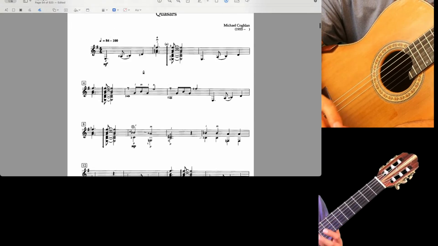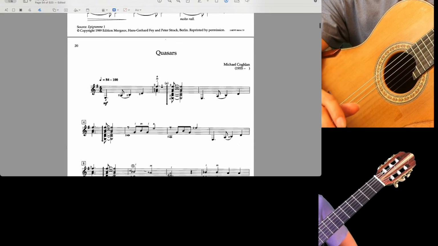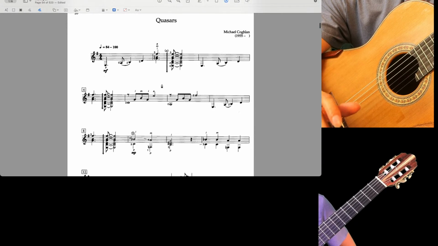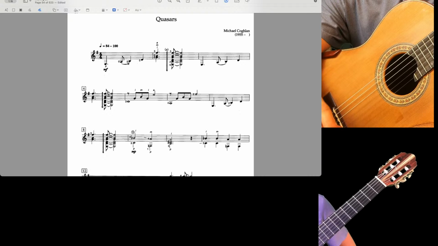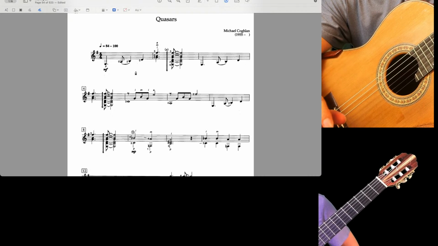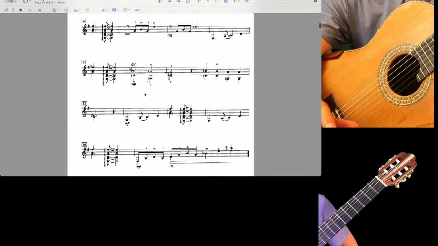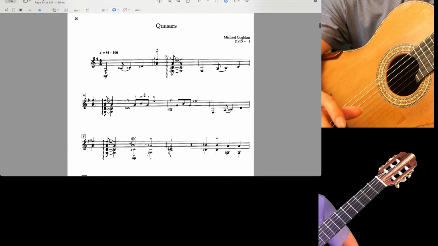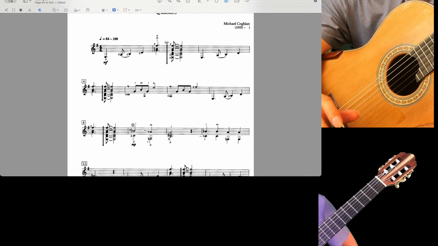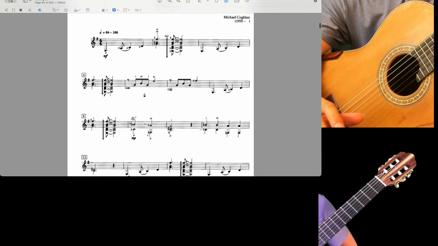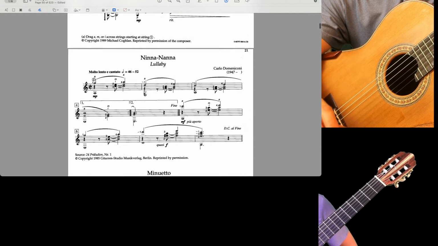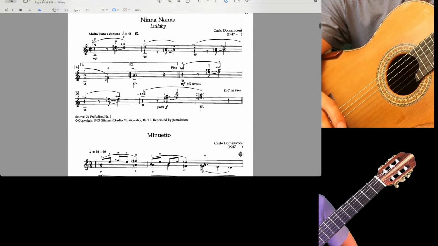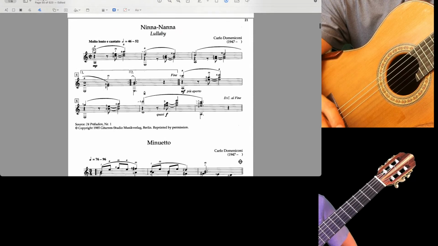Okay, yeah, and very nice. Much more of a modern piece there, but it's got almost a Latin American rhythm to it or something. That's a nice fusion there, and I guess very science fiction. Nice piece. Next we get another lullaby by Domeniconi.